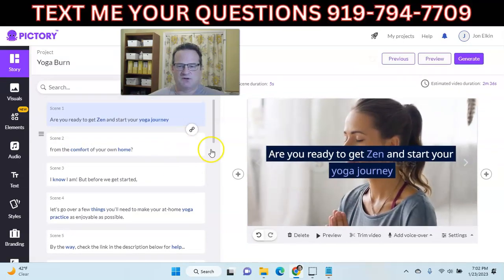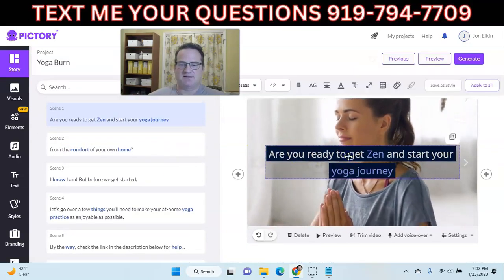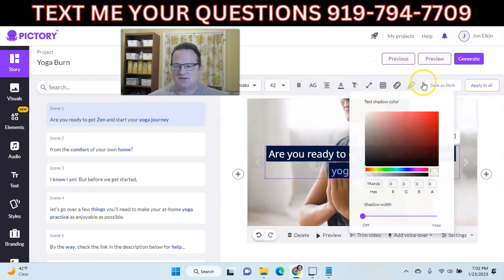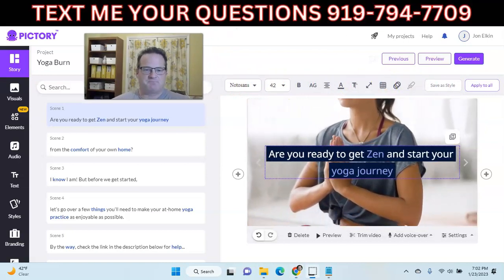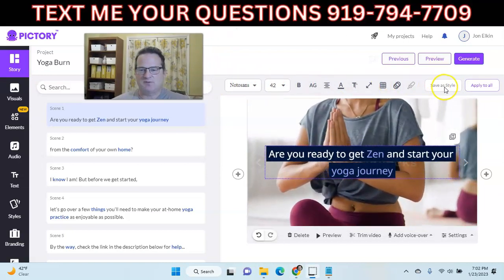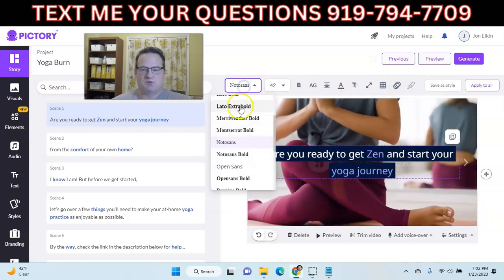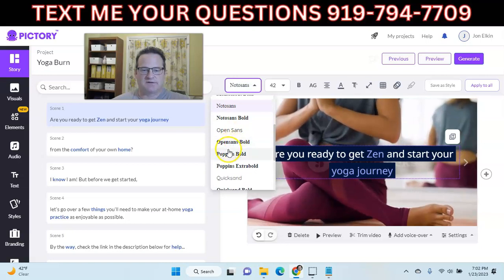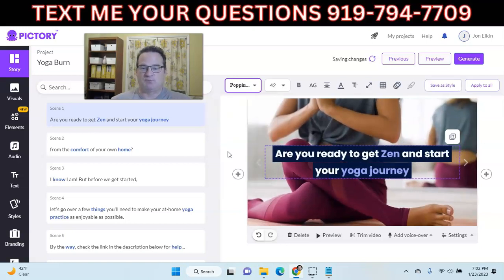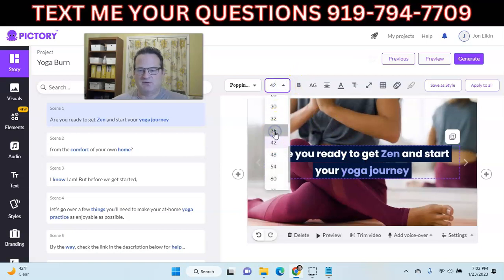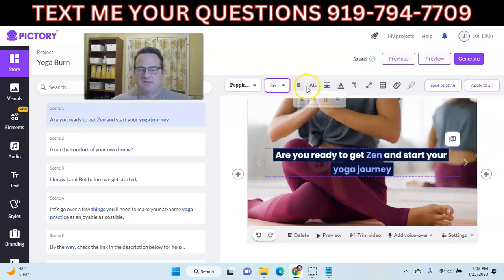Let me just talk to you really quickly about the text. So if you click on the text, now you saw this editor pop up here. And so you can change pretty much anything in relation to the text. You can leave it as is if you like. Maybe you want to change the font. Let's say I'm just going to say Poppins Bold. Okay. Maybe we don't want it quite that big, so we'll reduce it. And then again, you can change all these other settings as well.